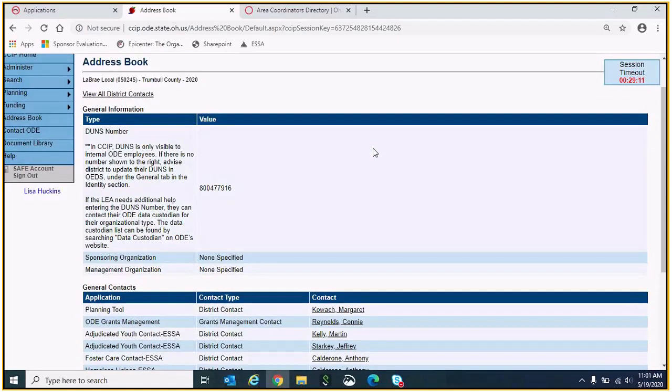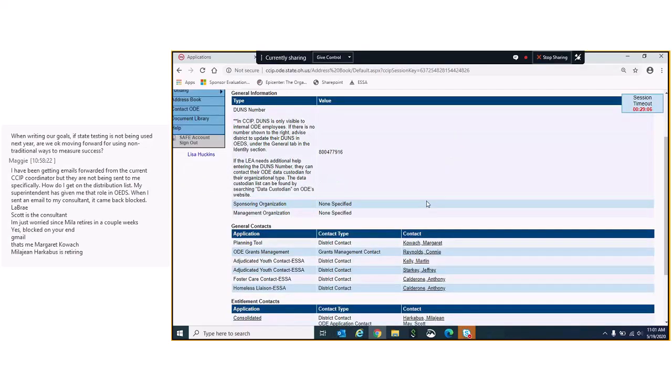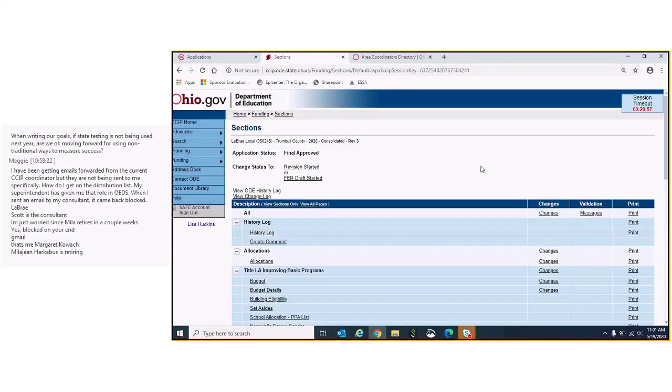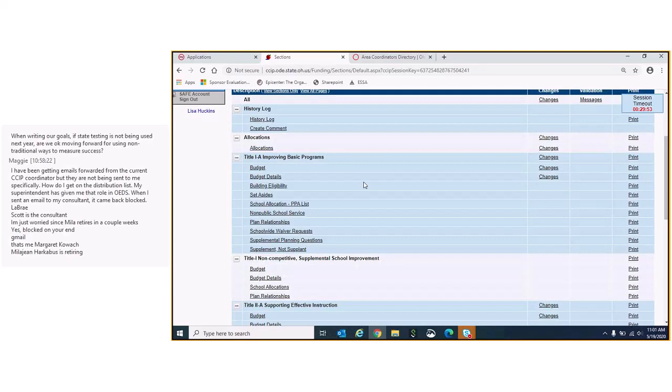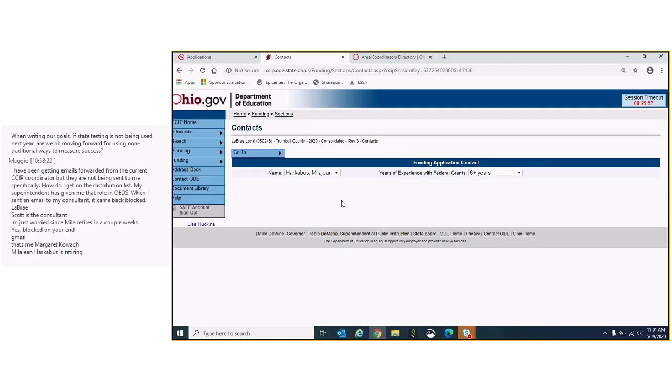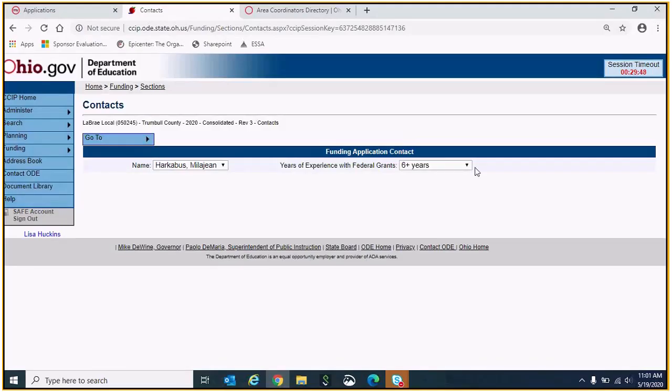You have to do it in a revision. She'll have to go to the funding applications and the sections. And then down at the bottom of the page, there is a contact link. So you need to go in there and change that, and then tell how many years you've done the CCIP there, so that you'll be receiving those CCIP notes as well as your treasurer and superintendent.